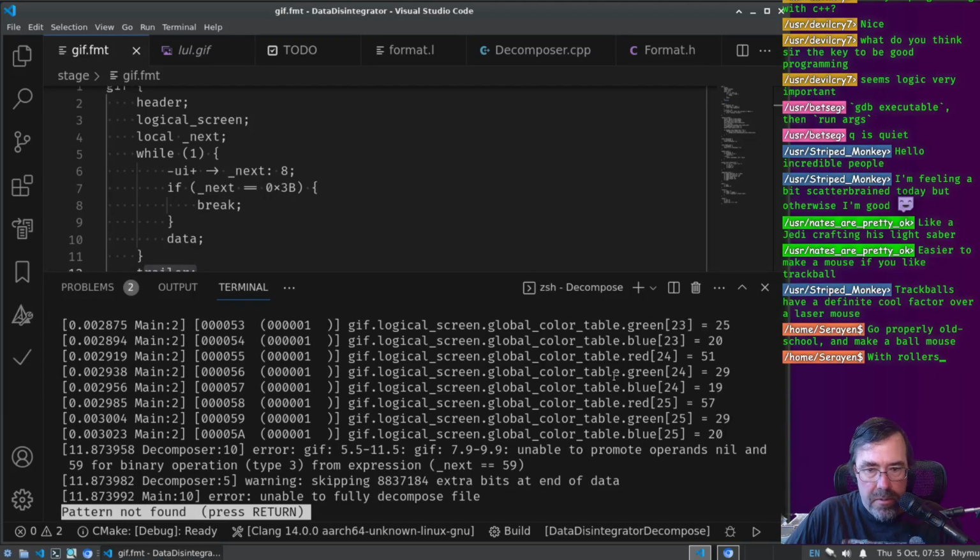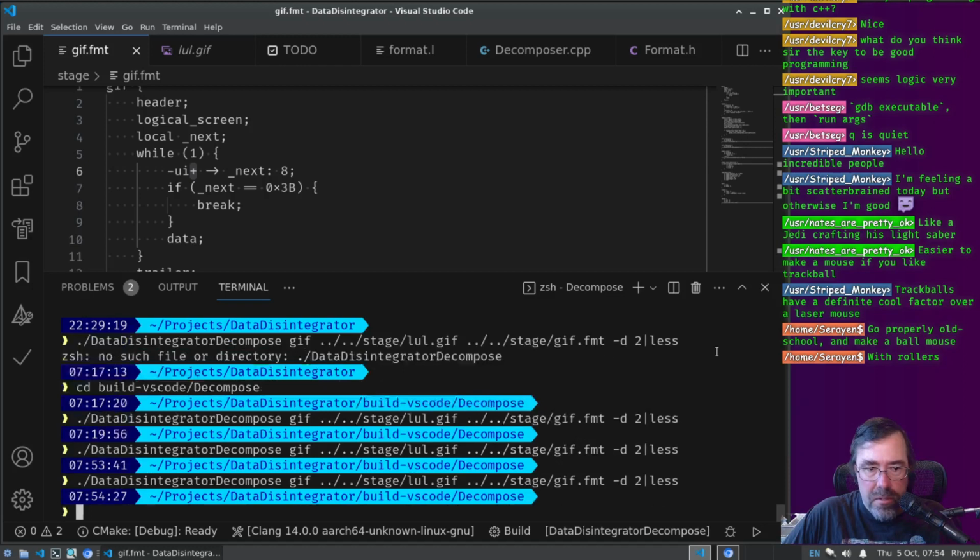Next. Yeah, we get an unable to promote operands nil and 59 for binary operation from expression. It's a complicated way of saying that this was nil. It didn't get a copy because our ignore specification ignores the assignment, ironically. Also, the look ahead probably didn't work. We can't see it there because it didn't get far enough, but it probably didn't do the look ahead correctly. So let's fix those things.